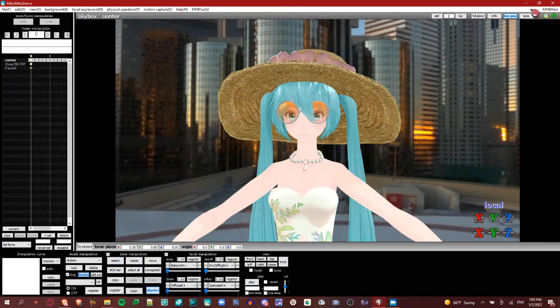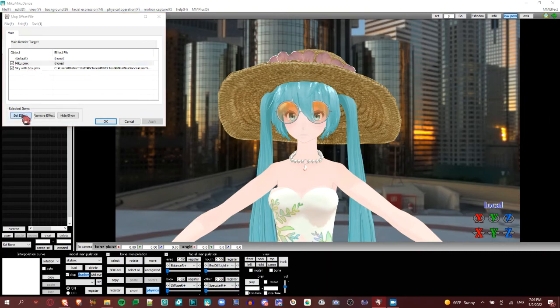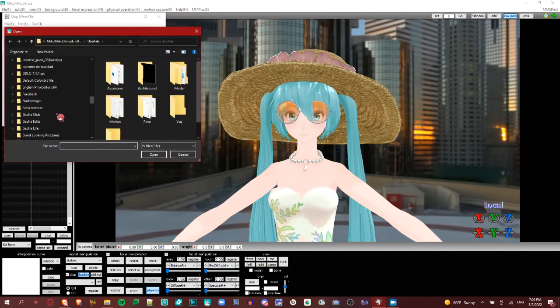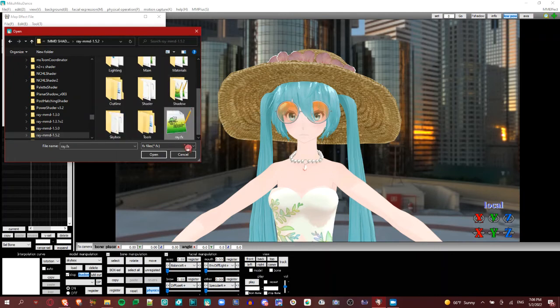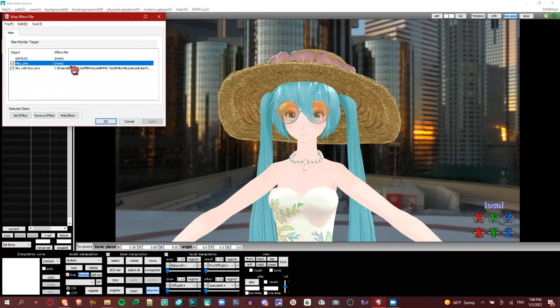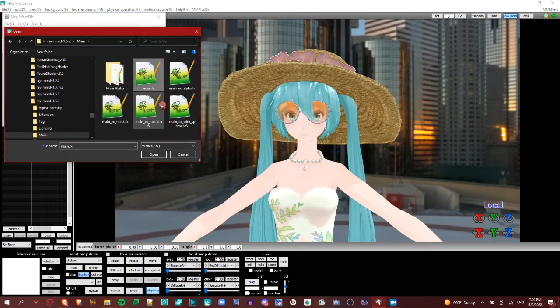Then you go to MMEffect, set effect. There is a common mistake when it comes to loading the main effects. People usually load rayx.fx. If you do that, it's not going to work, like you see here. Don't do that. It's not meant for that. Instead, you go to main, main.fx.